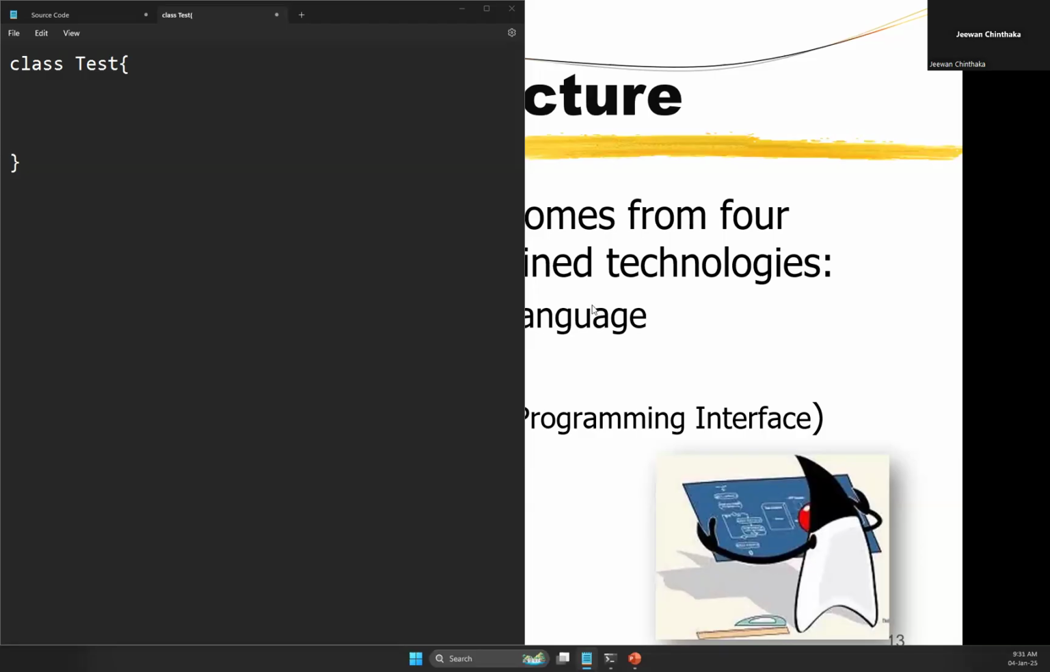We are about to write the source code. We have declared a class called test, and what I want to do is display something in the console, display something to the user. So I need to write a method. Among the methods, you can name any method using any name, but there is an inbuilt and most important method in Java.